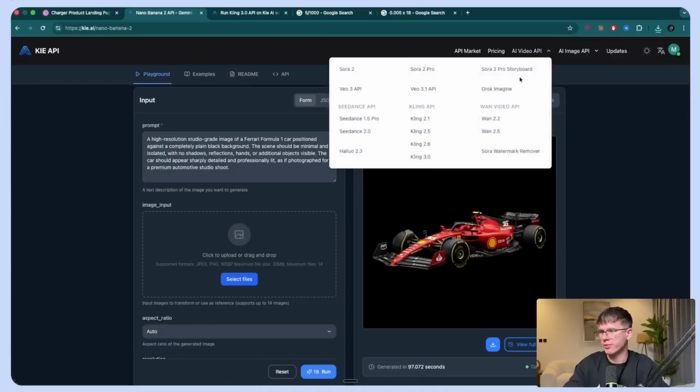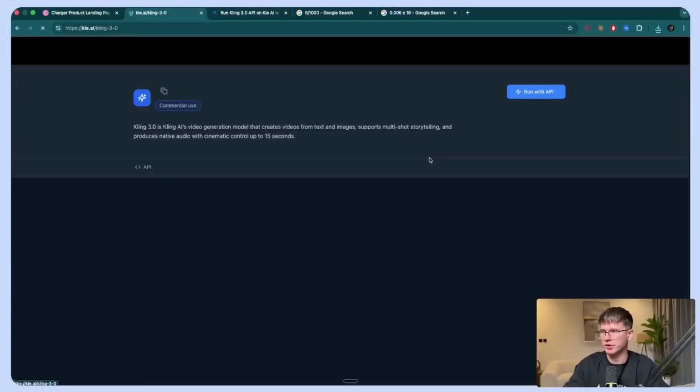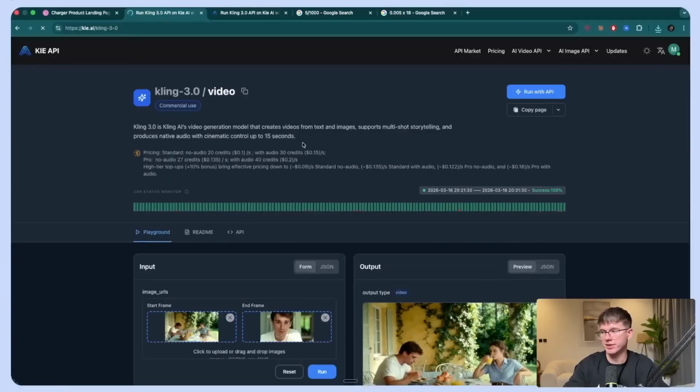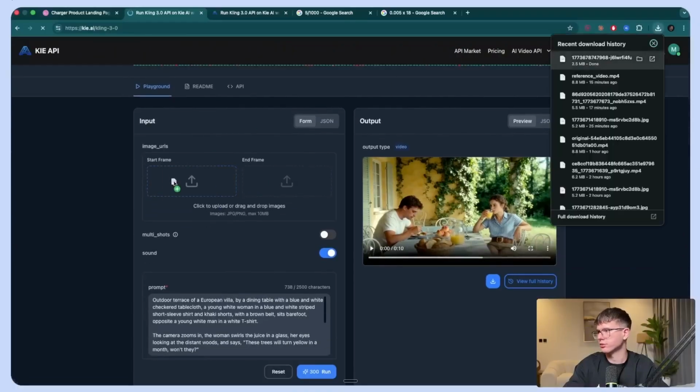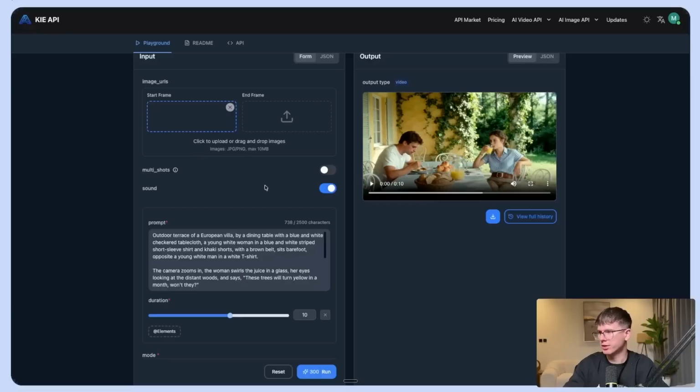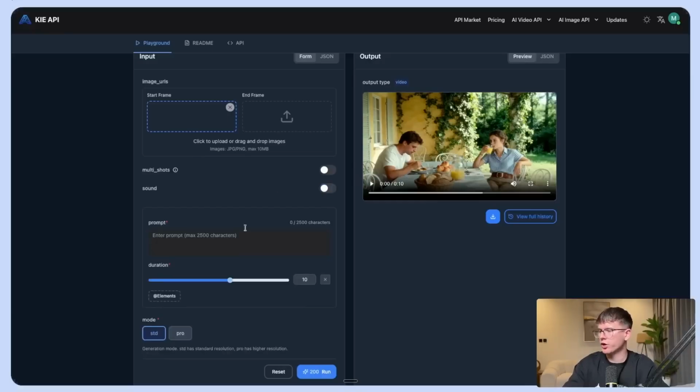So I can go to AI Video API. I can go to Kling 3.0. There are also other image or video models that you can use, but this one is by far the best that I've seen. I can take this out and drag the image across. Boom. So this right here is the input image. I can take out the sound. We're not going to add any end frame.